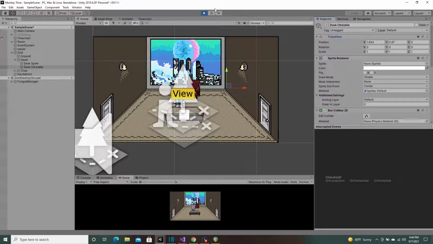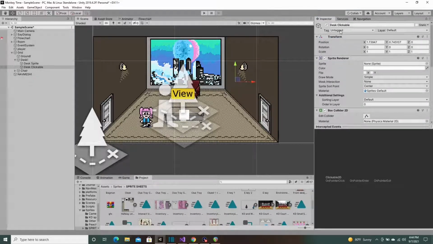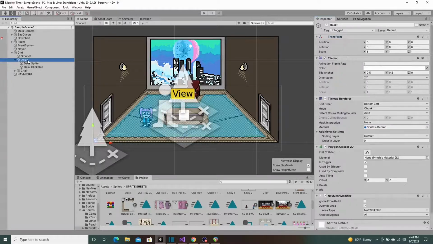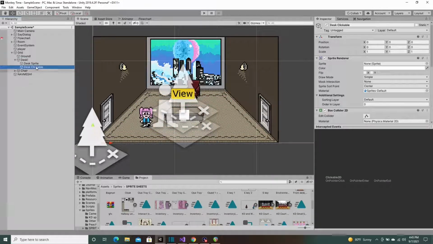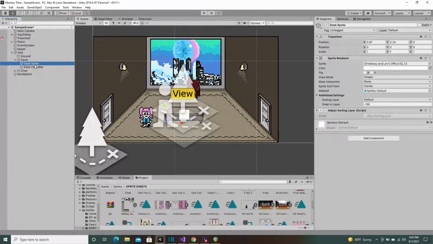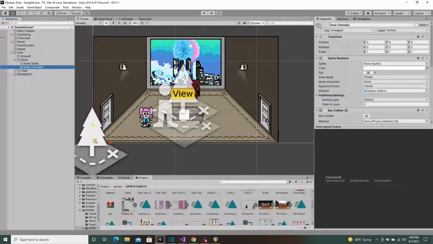And I'll do it not in play mode so it saves these changes. I'm going to reset the transform, which resets to down here because our parent desk object is 0, 0, 0. And I am going to make sure that I put the desk clickable, I'm going to drag it to be right in the center of our desk. And now I'm going to have to edit the box collider because, as we can see, it's moved down here.